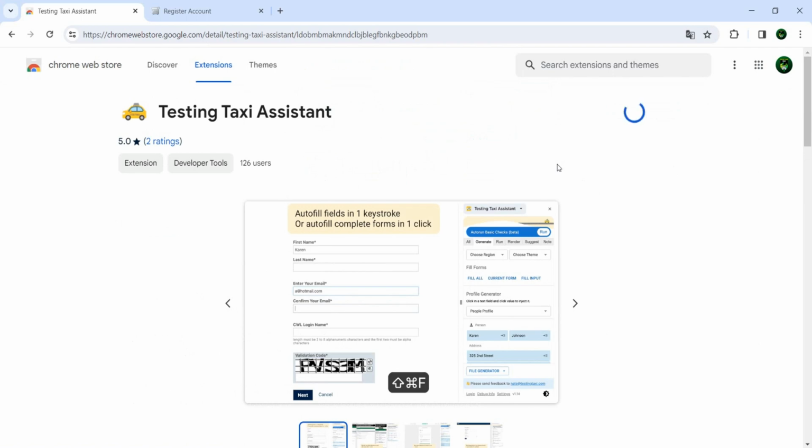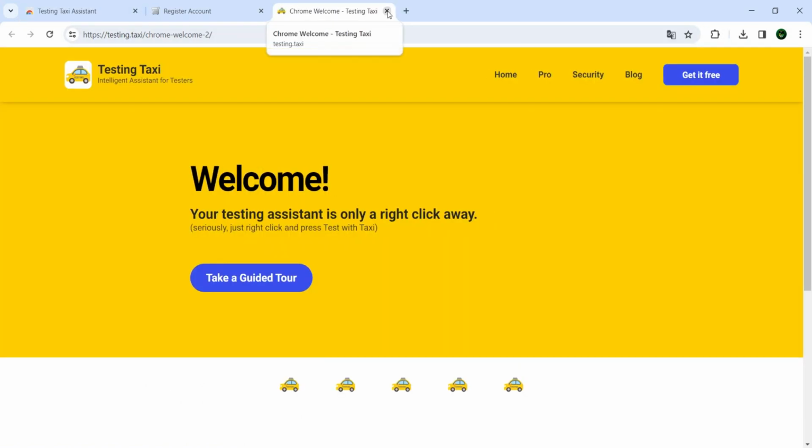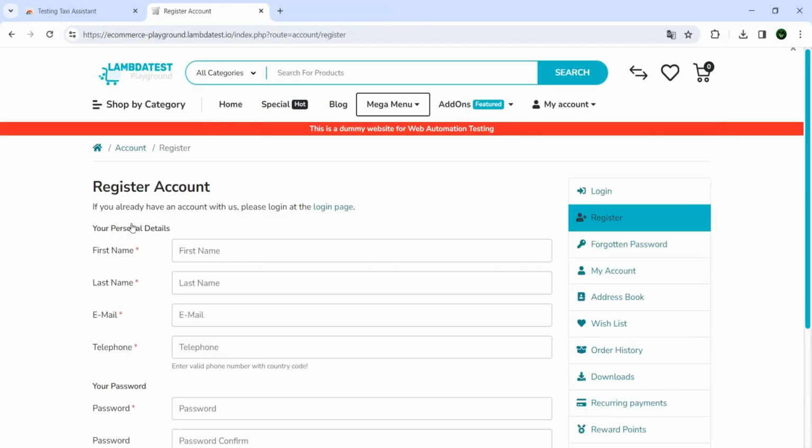Okay, we've added it to Chrome. We wait a few seconds until it is done. Perfect. And after you have it installed, you just need to do the following. You will open the website that you want to have a look at. Here I'm using a dummy website that is used for test automation.